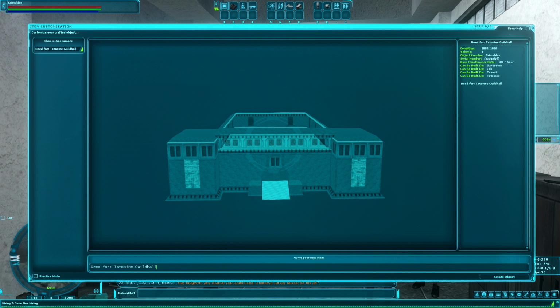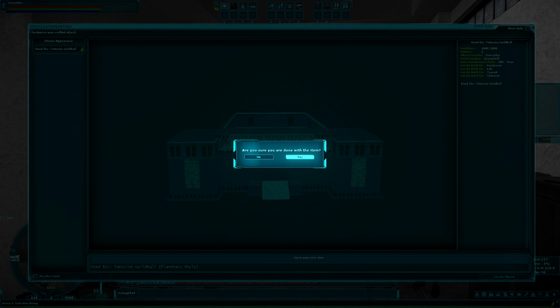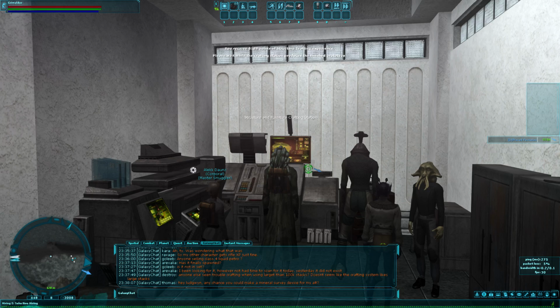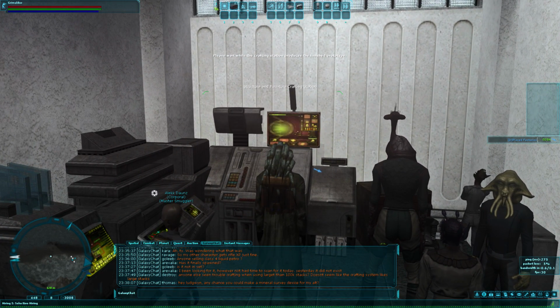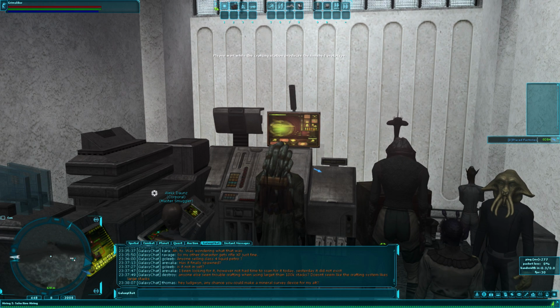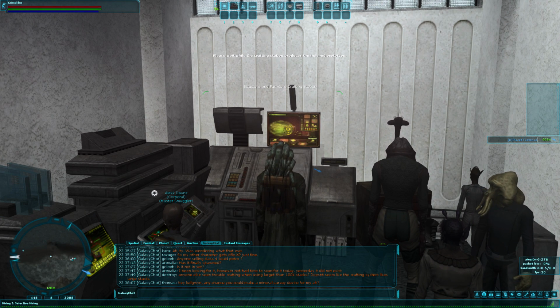Anyway, deed for Tatooine Guild Hall, and in case this ever gets re-deeded and it can be renamed, I don't know if it can. I was wondering if I should give it a special name. I'm not sure what the other one was called. I think it's Planetary... I'm going to call it Planetary Style. And let's just go ahead and create this object. Are we done with this? Yes. Done and done. And that is going to take 88 seconds in the old crafting tool here. But yeah, that's the guild hall.